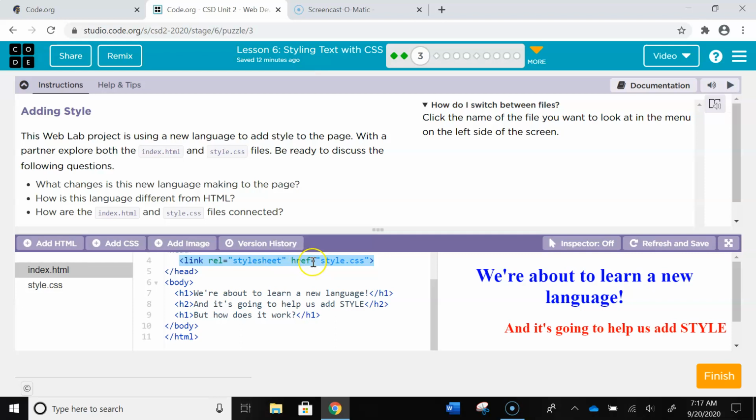And again, there's an equal, and then whatever the value is has to come between the opening and closing quotes. Okay, go ahead and click finish to get to level 4.